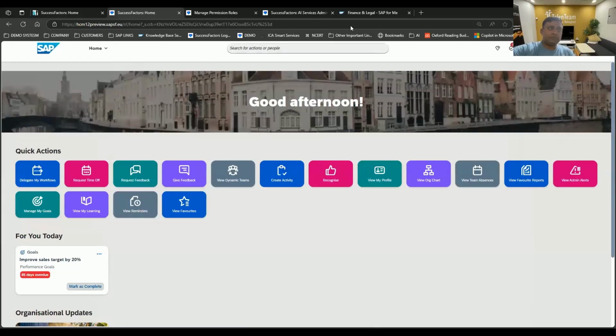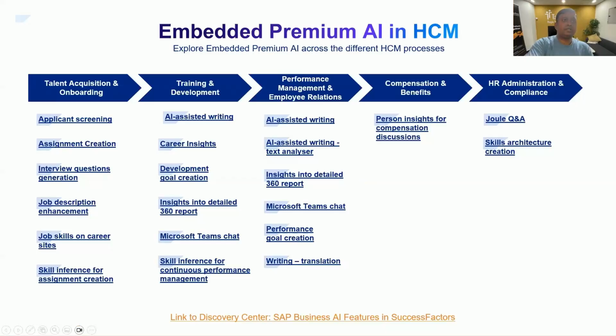Let me go back to my deck quickly. I hope you can see my deck, right? So that's about premium AI features. If you have any question about any features specifically, please do post it in the chat. We'll be able to pick it up. Let's talk about Joule.